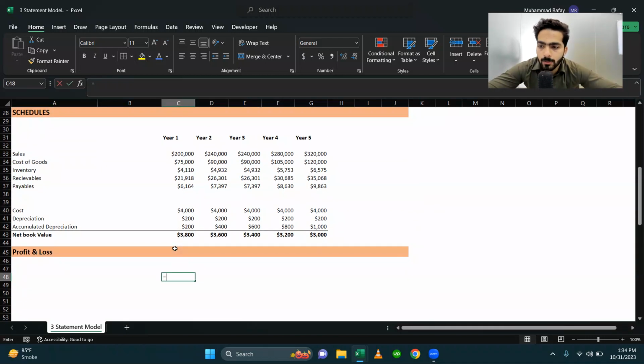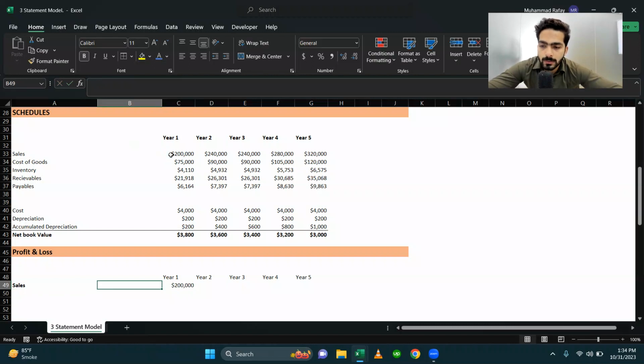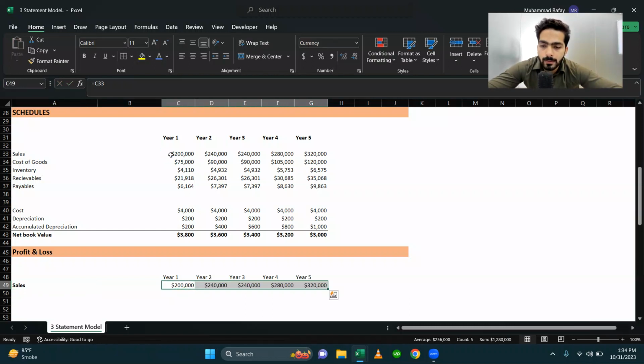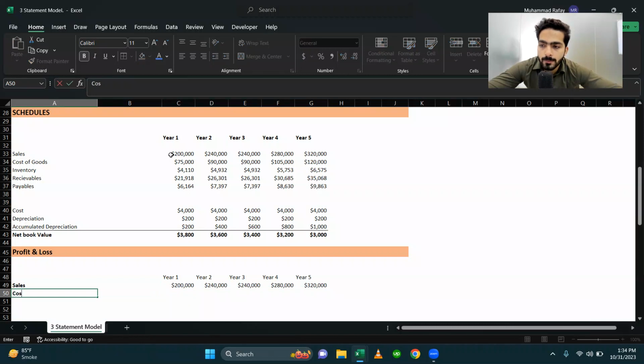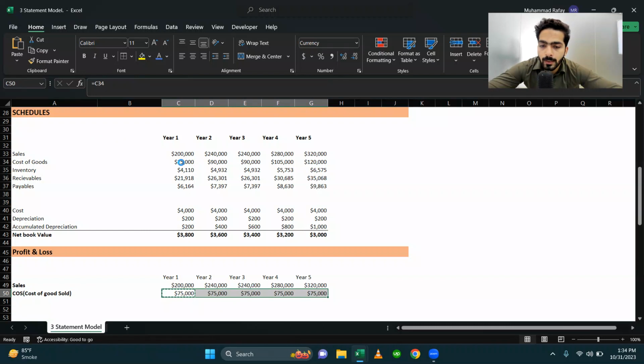So let's head over to the profit and loss and see what we got there. So we'll just copy paste the years right there and start with sales. Sales would have already been calculated. We just have to reference it from above. This is our sales and we will copy, paste it. And then what we got is cost of sales. We can also add this as COS or cost of goods sold. So we will reference it with this. This is our cost of goods sold and copy paste.